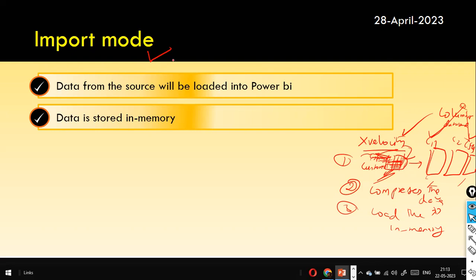But there is an exception. If the volume of the data is too high, better you go for direct query mode. Believe it or not, in real-time scenarios, in most cases we use direct query mode only, because the source system data is available in a SQL Server database or Oracle. In that case, we have to use direct query mode because the volume of the data is very high.